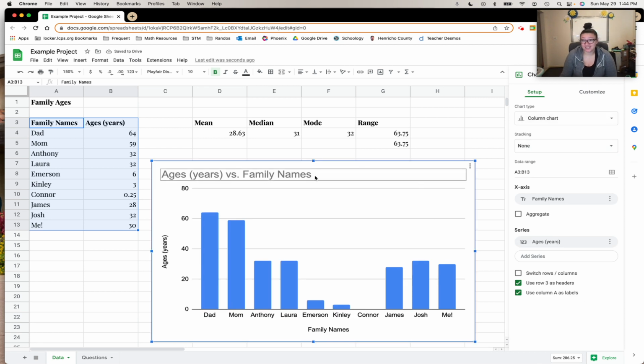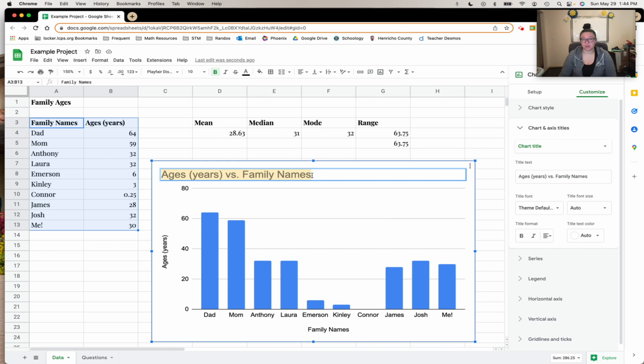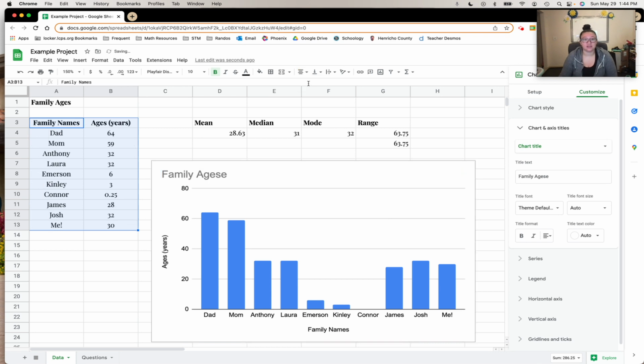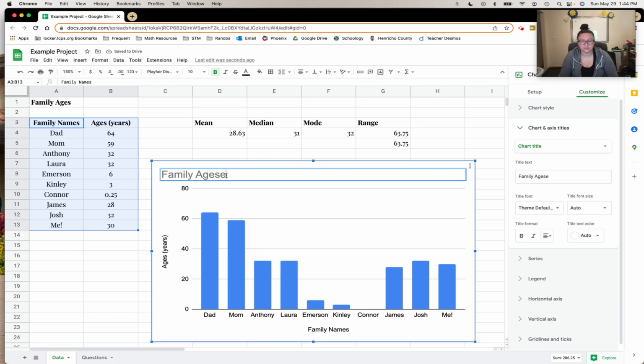Up top, it's nice. It automatically gives me a title, my age in years versus family names. If you want to change that, just double click. And maybe I want to give it the topic that I typed up top, where I put family ages. And I can put that in the center if I want.